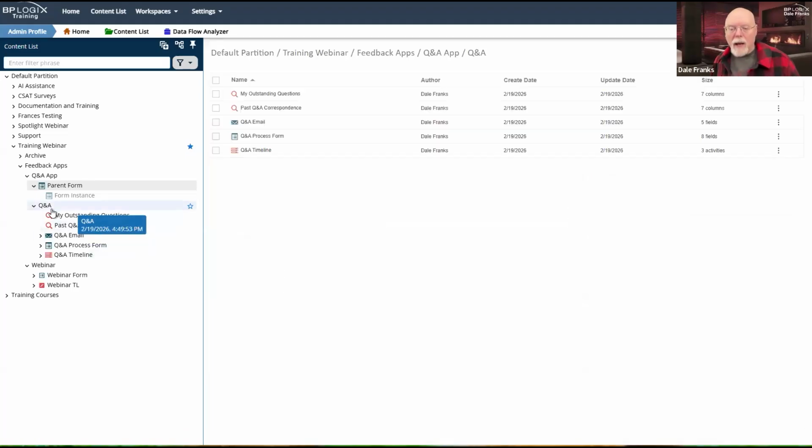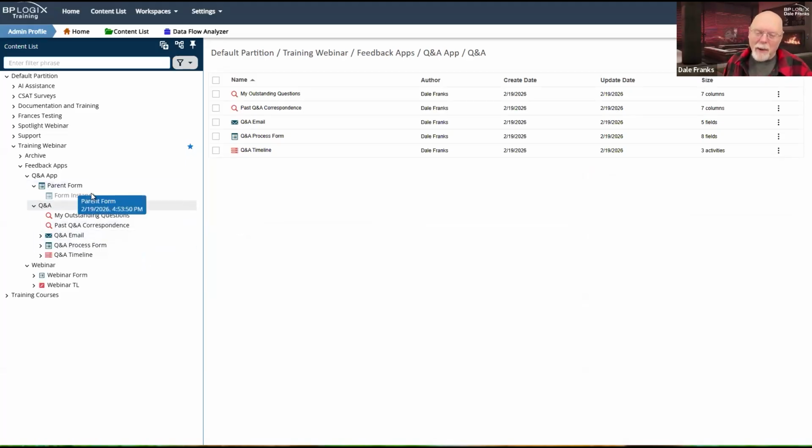So let's look at our Q&A process, because that's really all that we have on the form that makes this work. Well, actually, we will have to go back to the form and look at the configuration of how we're invoking the run process custom task. But for now, let's take a look at the Q&A process itself. It's not all that difficult.